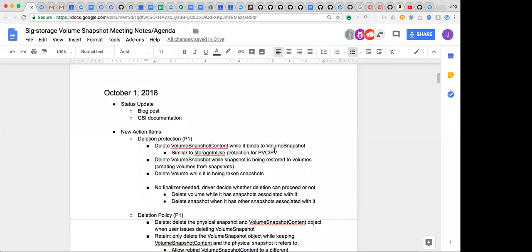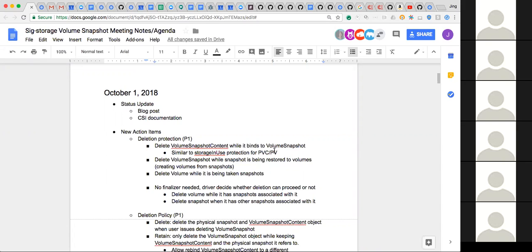The good thing is we are ready to announce the Snapshot feature as alpha, and we'll have a blog post soon. These couple of weeks, C and I have been working on adding more documentation, so please check it out. If you see any problem or you think any information is missing, please let us know. And then we'll continue to discuss the features we want to have in the near future.